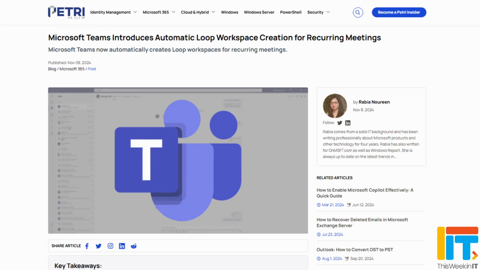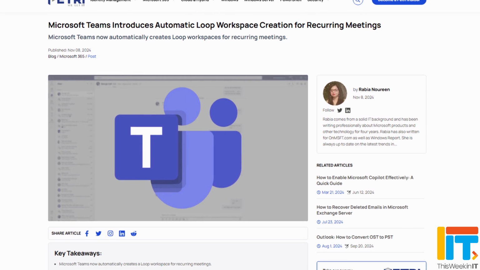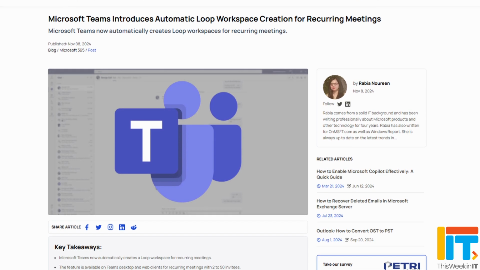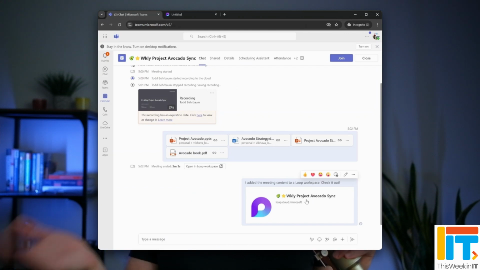Microsoft announced this week that it's bringing Loop and Microsoft Teams closer together. They introduced a new feature that is going to be enabled for recurring meetings where there's between 2 and 50 participants. How this is going to work is at the end of the meeting, the organizer will get a prompt asking whether they want to create a Loop workspace dedicated to that recurring meeting, where they can store shared files that have been shared by participants during each meeting.